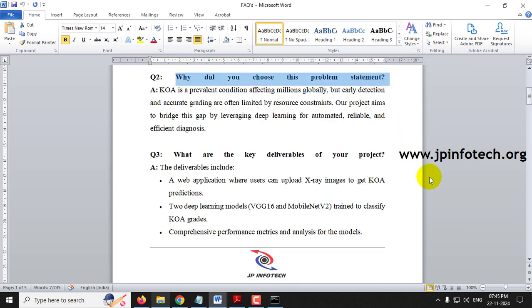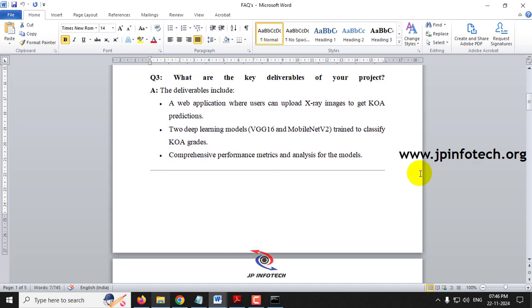Because knee osteoarthritis is a prevalent condition affecting millions of people globally, but early detection and accurate grading are often limited by resource constraints. So our project aims to bridge this gap by leveraging deep learning for automated, reliable and efficient diagnosis. What are the key deliverables of your project?